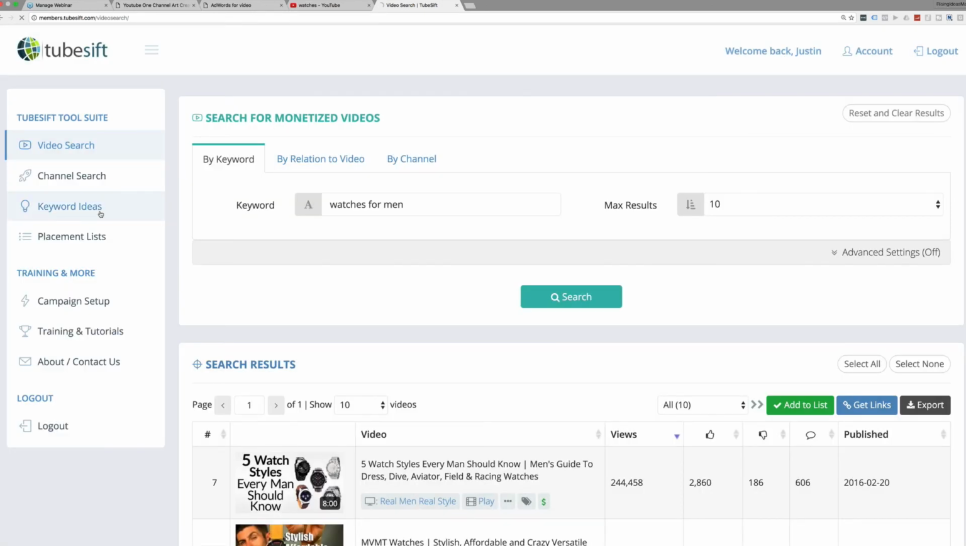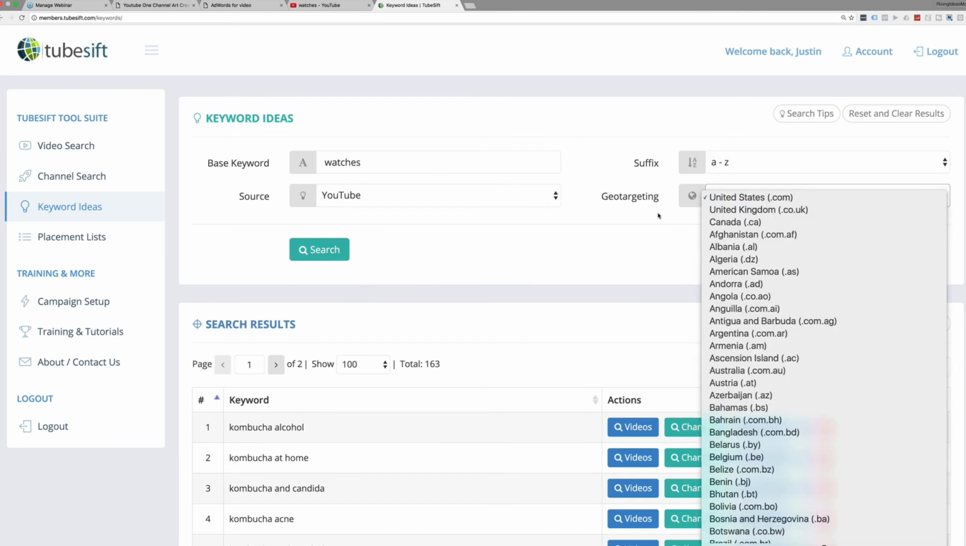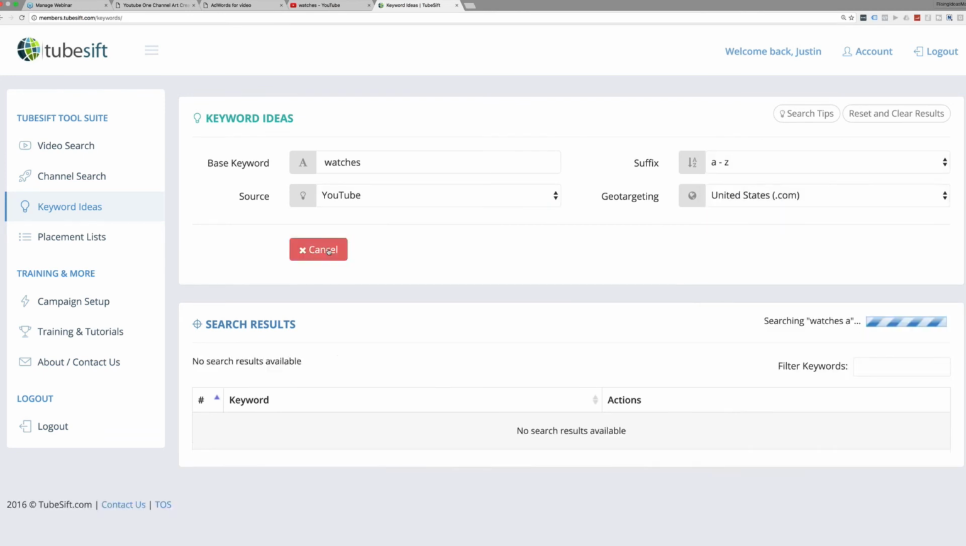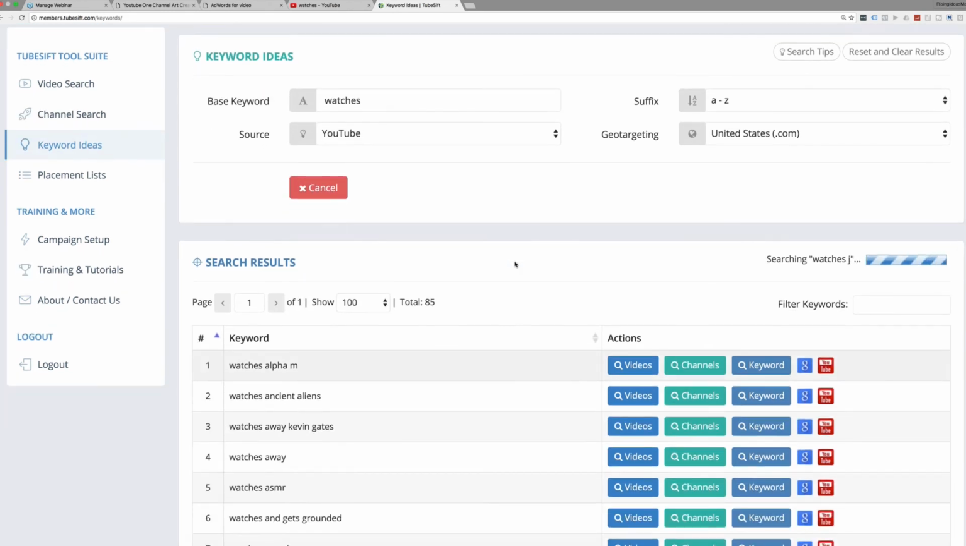Right? Now, it also targets keywords. Let's say watches as our keyword. We could search both Google and YouTube. Let's search YouTube because we're here. And we got all these geo-targetings in here. So let's just do a quick search. And what happens is you could see it's going watches right here, A, B, C, D, E, F, G, all the way down the line.